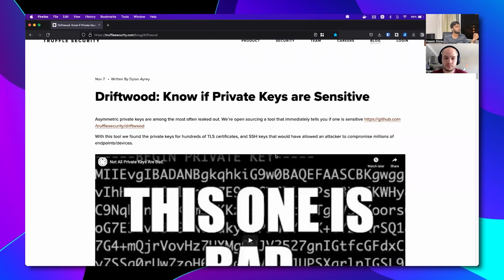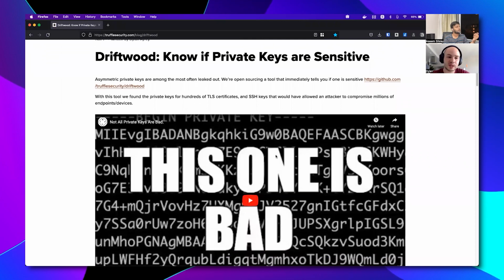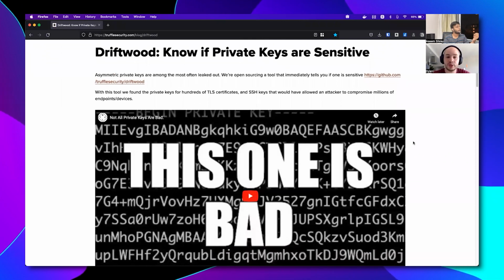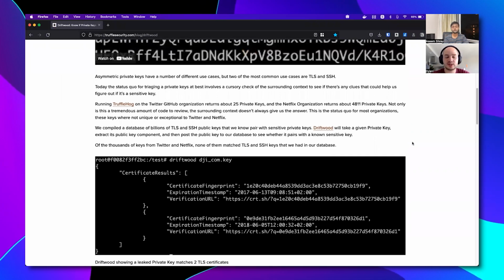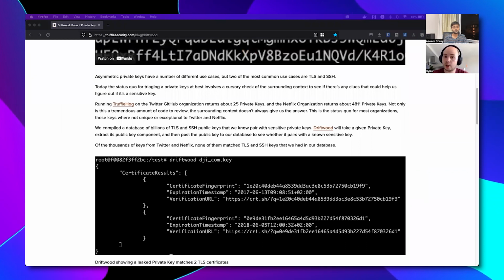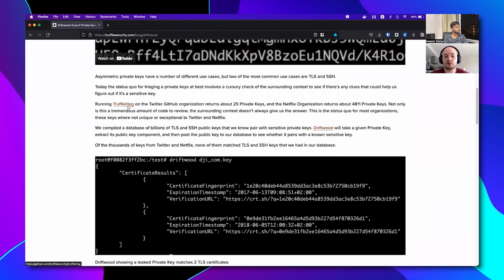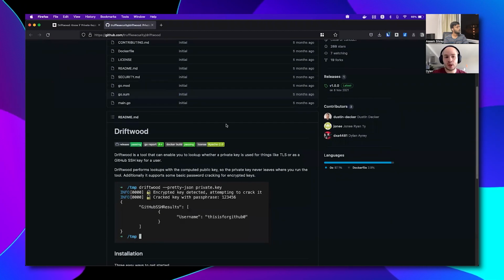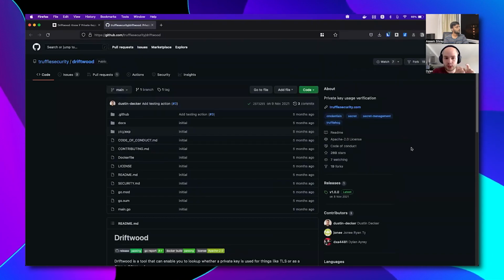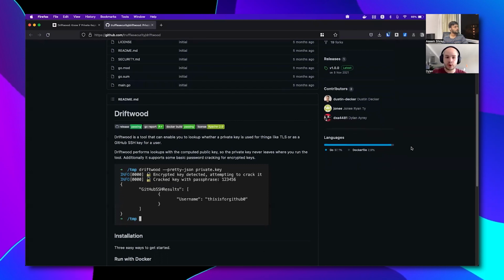Yeah, absolutely. This is a technology that we built natively into the new TruffleHog secrets detection engine, but it also exists as a standalone project, which is what this blog post is talking about. You can find this on our GitHub at trufflesecurity/driftwood. Basically, what we did is we went out and found billions of public keys that pair with private keys that can perform sensitive operations.